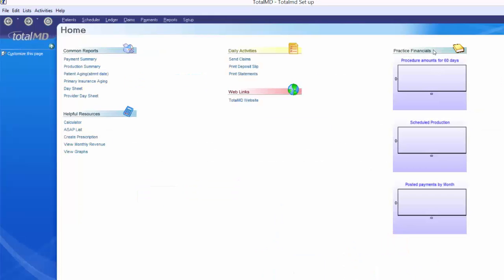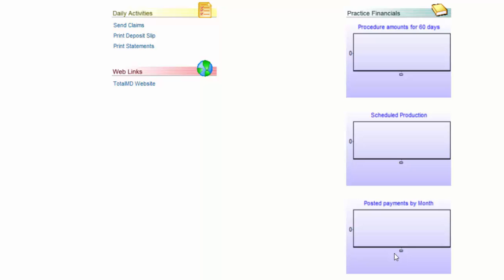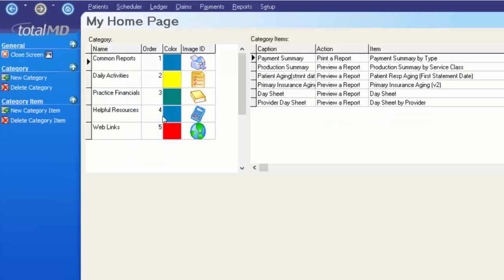We also have a space off to the side where you could set up practice financial graphs and information if you'd like. To customize this page, I'm going to go to my options menu. And the only option I have is customize the page. So I'm going to click on that just once with a single left click. Once I have my home page screen open, I'm going to choose the category that I'd like to edit. You can also add additional categories. If you look to the left, we have a new category or delete category option.